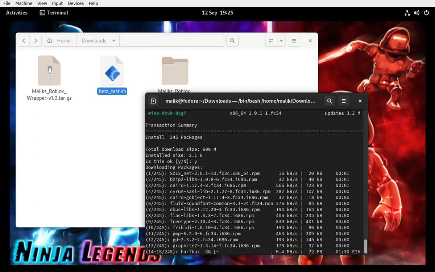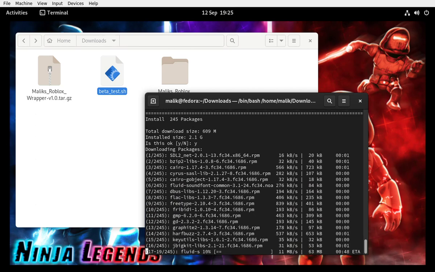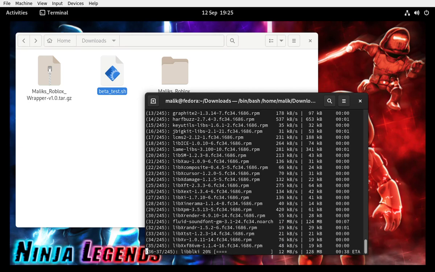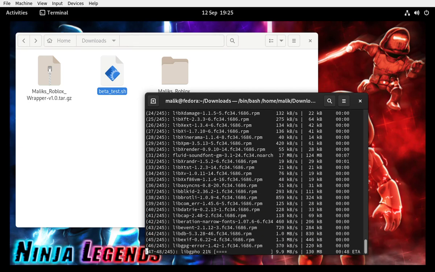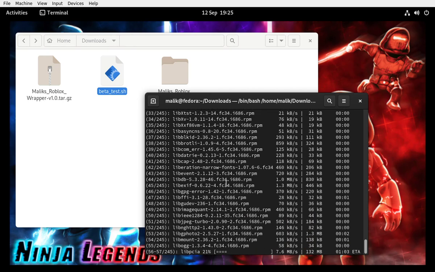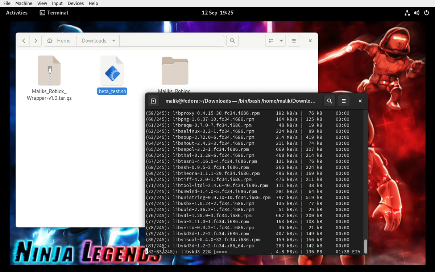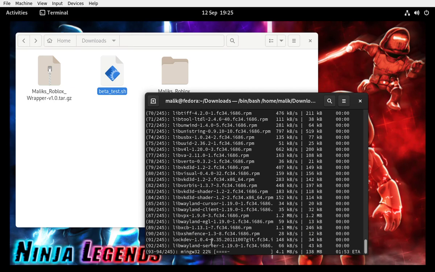Did I read that right? Install size 2.1 gigabytes. Oh my god. I've got fast internet, but 2.1 gigabytes. Ugh, ouch. Okay. Hopefully this doesn't take long. Package 72 of 245.